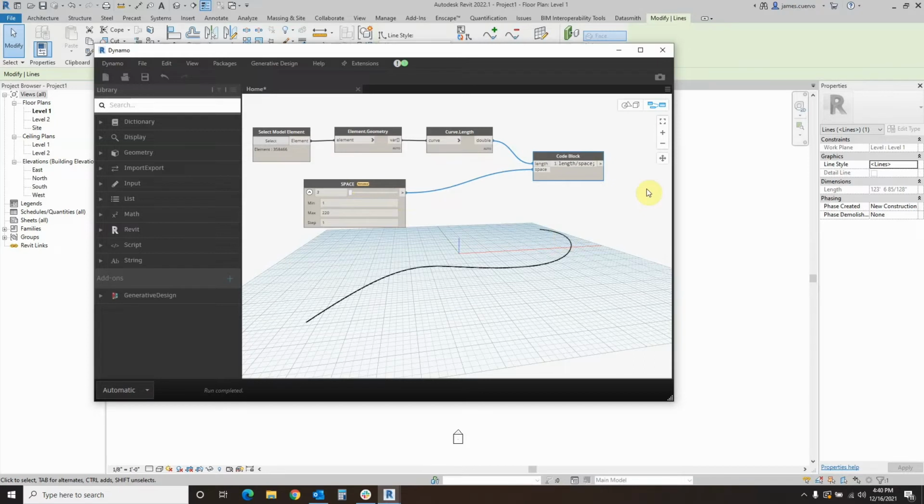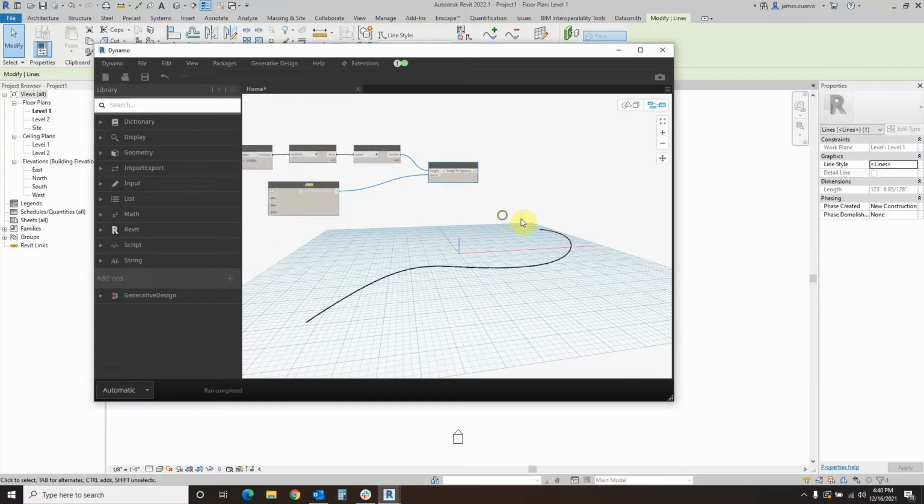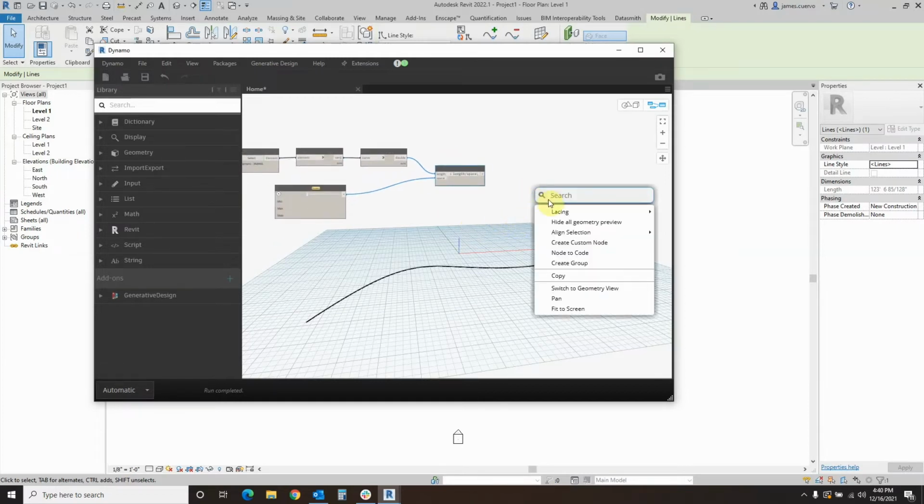Excellent. So now what we have identified, once again, is the object, brought it in, identified its length, and then used it in a formula here that gives us the spacing. So this space is going to be dividing that. That's what's being said there. With that done, let's add another code.